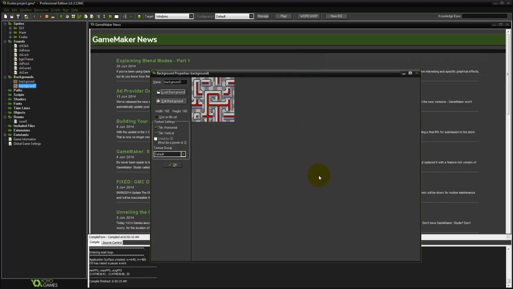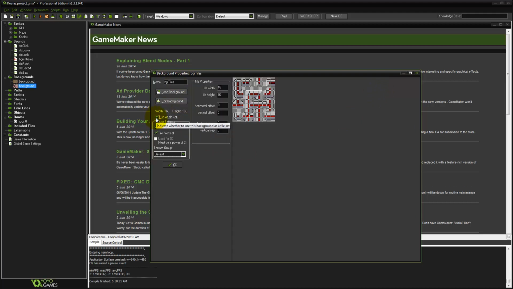Now, initially, when I load this in, it's going to just be a regular solid background image. If I tried to use this, it would just be plastered across the screen as is. That's not what we want. So go ahead here, see here. GI tiles. And so here we go. Use as tile set. Click on that.